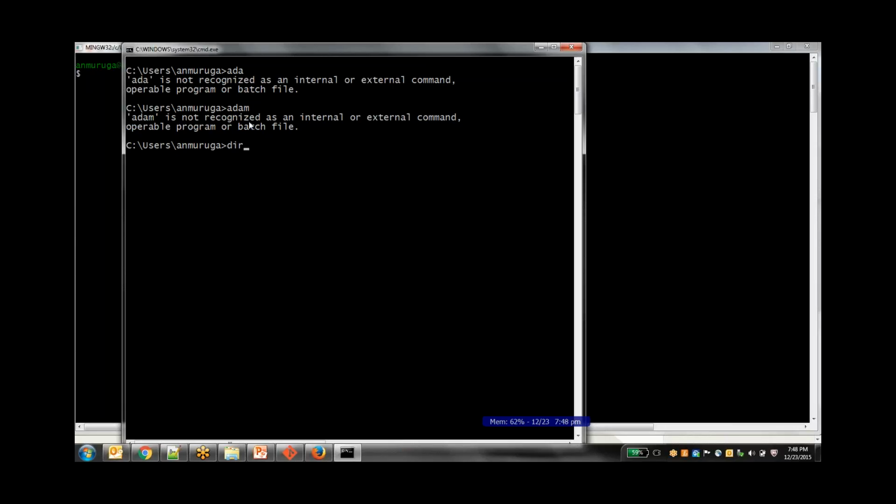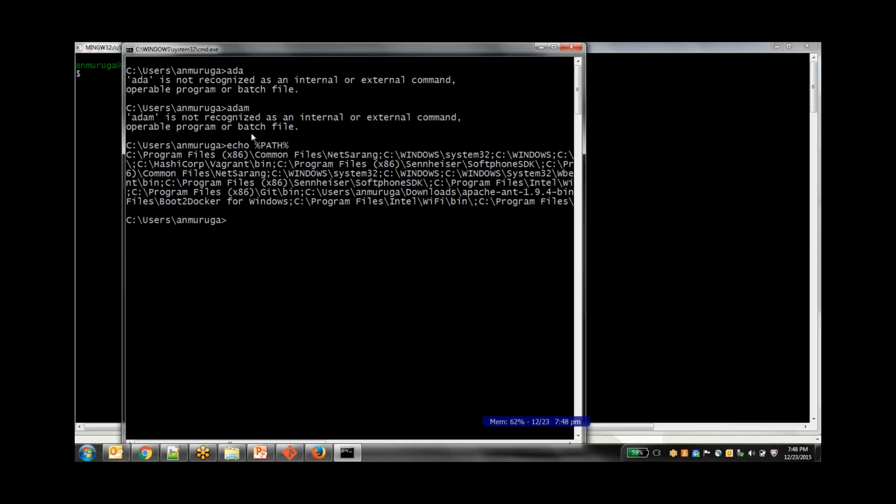So how does it differentiate? It is because of the environment variable called path. In every operating system, whether it is Windows or Linux, we have to add the path of the command where it is present. For example, this dir is nothing but an executable which will be present in the Windows System32 folder. So now the path has to be added into this.